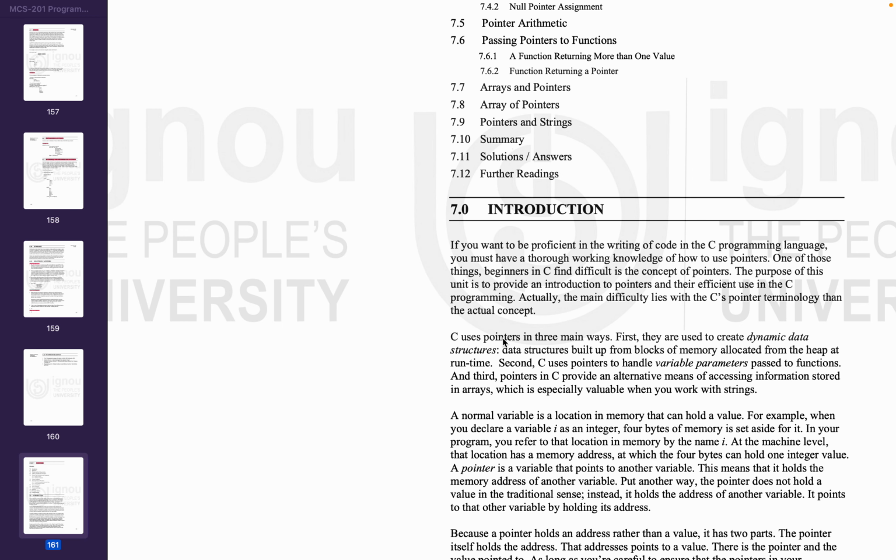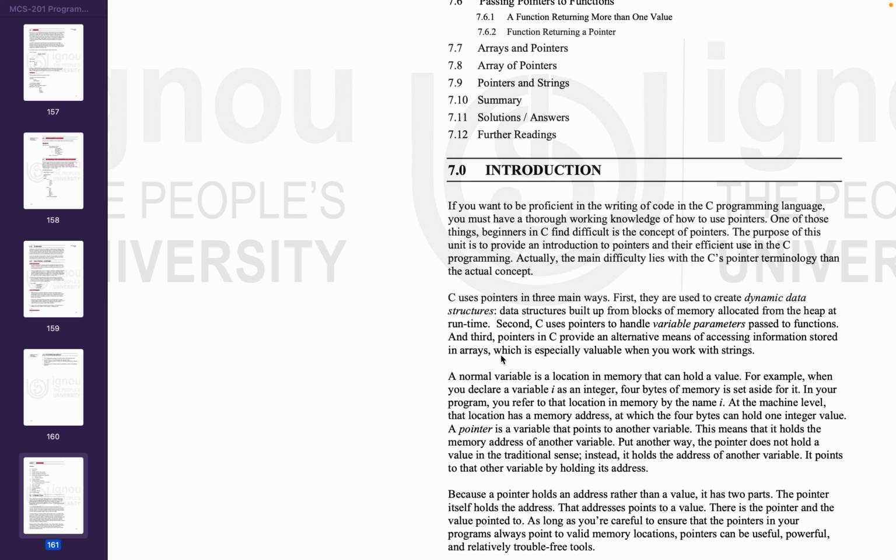C uses pointers in three main ways. First, they are used to create dynamic data structures, blocks allocated from the heap at run time. Second, they are used in arrays. A normal variable is a location in memory that can hold a value. For example, when you declare a variable i as an integer, memory is set aside for it. In your program, you refer to that location in memory by name.